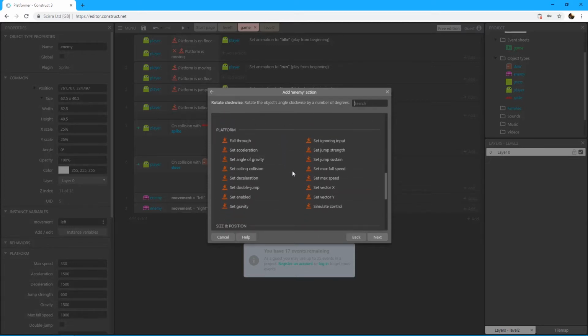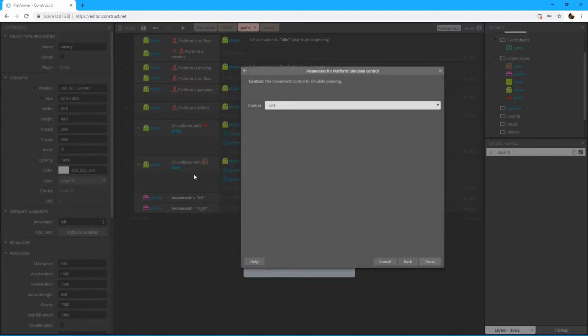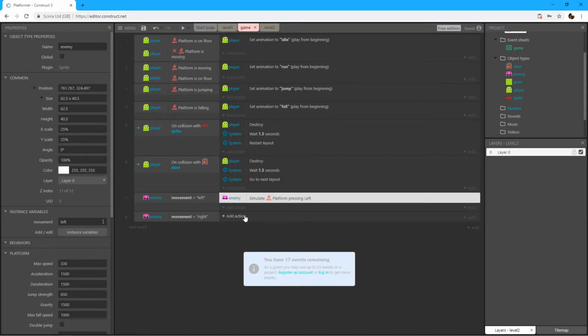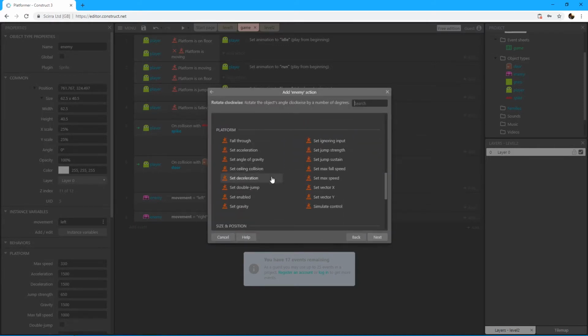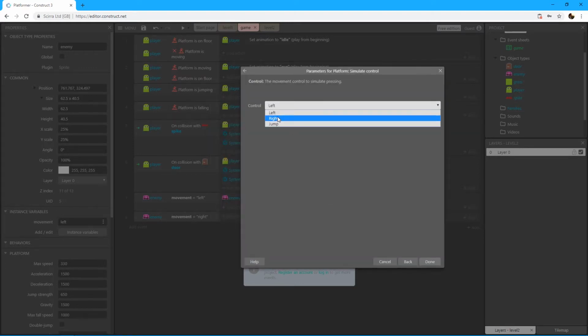We have an action called simulate control. That basically means we are gonna fake that the enemy is pressing some control on the keyboard. Obviously the enemy isn't, because it's an AI, but we're gonna simulate that. Since the movement is left, we want to simulate the left button. Press done. And same goes here. So for movement right, let's add an action, choose the enemy, and simulate control. But this time the control is not left, it's right.